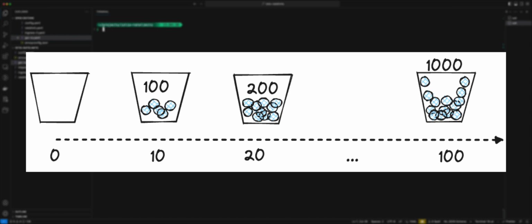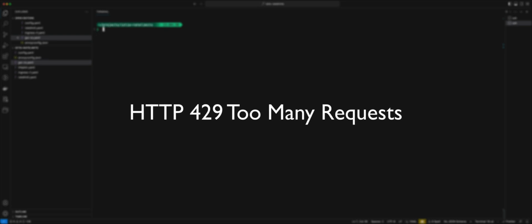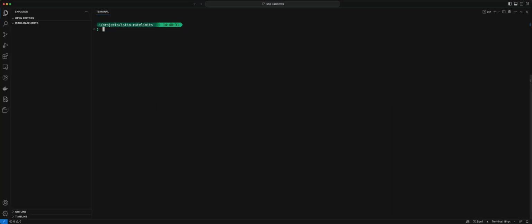By default, Envoy will send an HTTP 429 response when the rate limiter rejects the request, and it's also going to set the X-Envoy rate limited response header. However, we can configure the rate limiter to return a custom HTTP status code and configure additional response headers.